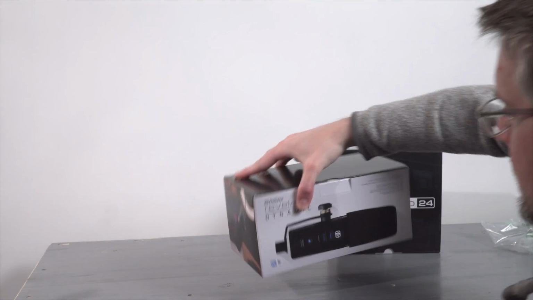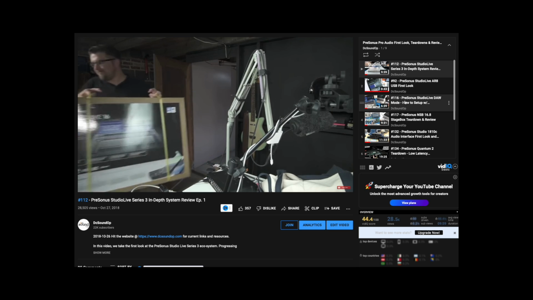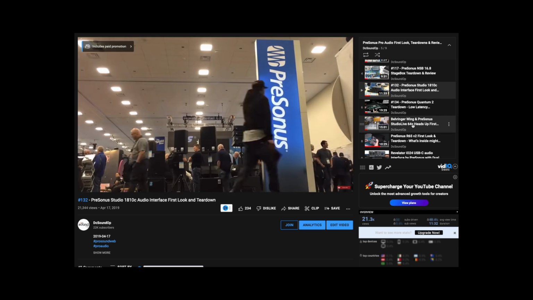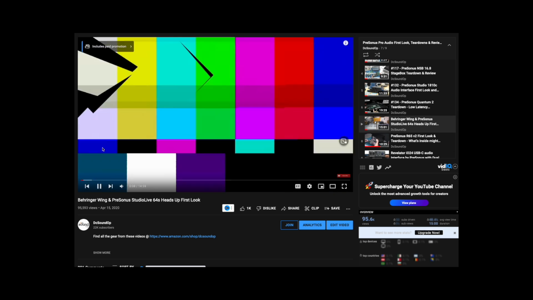PreSonus has also put a lot of development into their Universal Control software in recent years, and that's where the whole Revelator lineup really comes together. There is a whole playlist on this channel going back a number of years now, with a ton of their other products that connect through and use Universal Control in a similar fashion. So we've seen a lot of what they've been doing with that product all along.